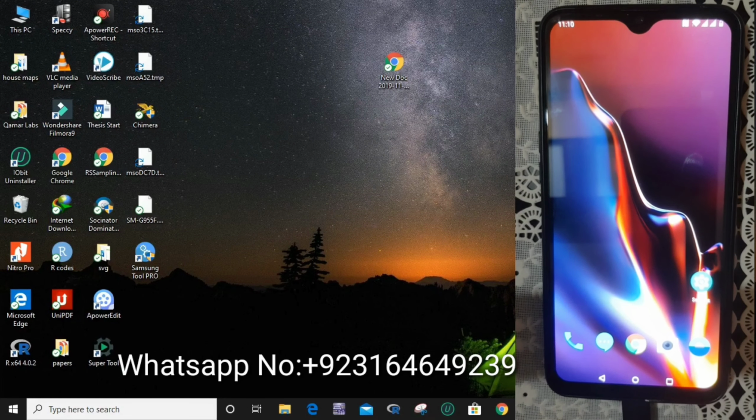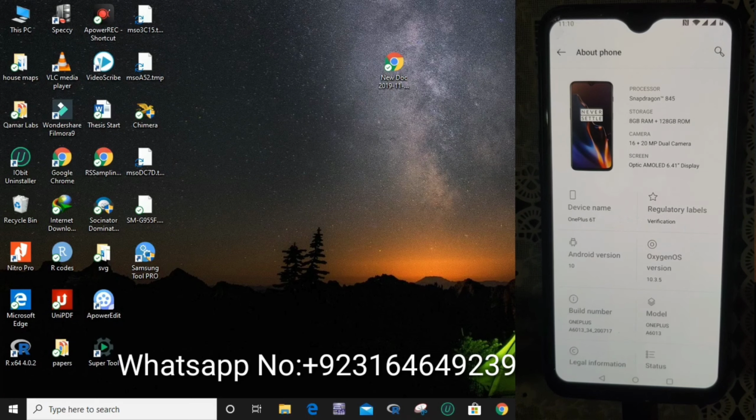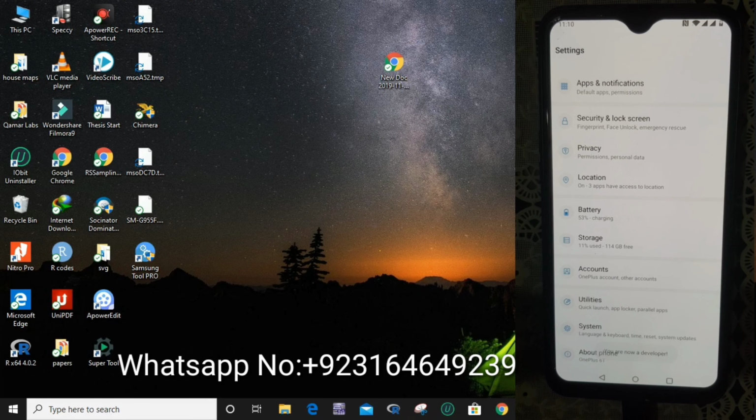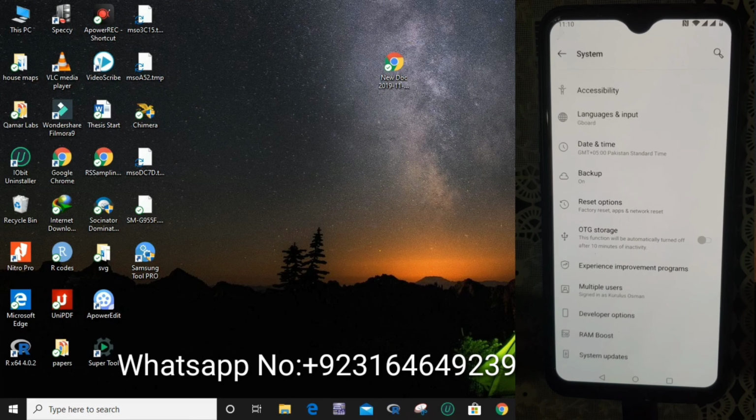So let's start. First of all, you need to go to the settings in your mobile phone. Scroll down to the about section and tap build number 7 times until you see a pop-up saying you are now a developer. Go back, open system, and now go to developer options.